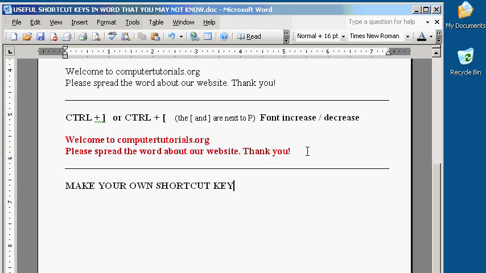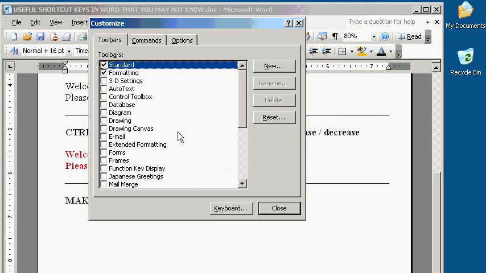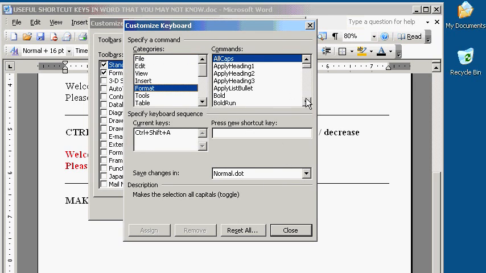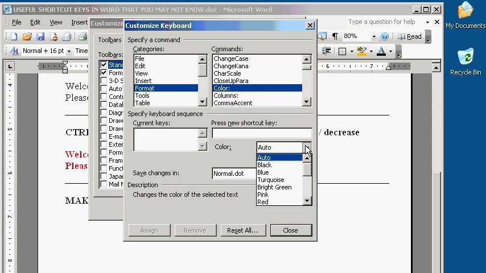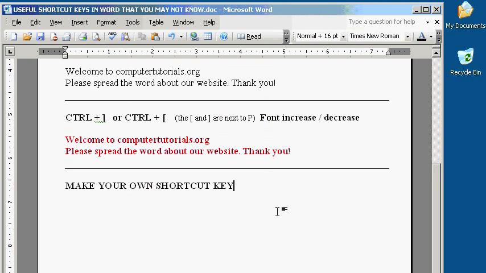Now let's say you want to remove that to free that shortcut key for something else. So what you have to do is you go back to Tools, Customize, Keyboard, and then find Format, Color, red, click on there and just click Remove. So you have removed Ctrl-Alt-Shift-R from the red color function. Now it's available for you to use it in something different.